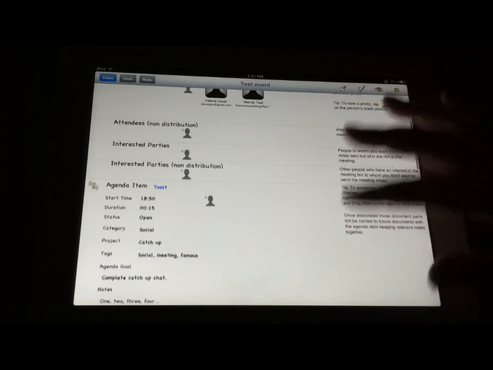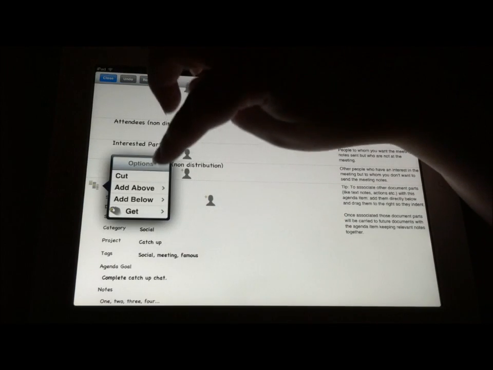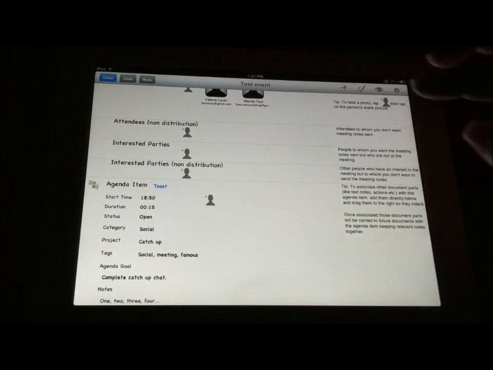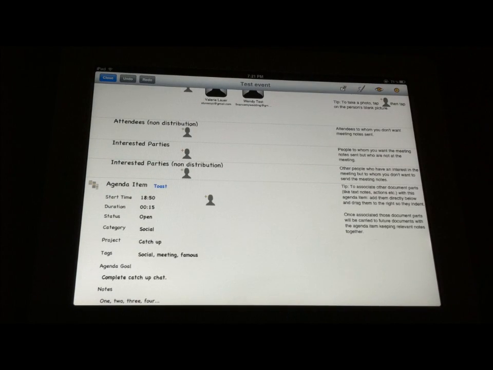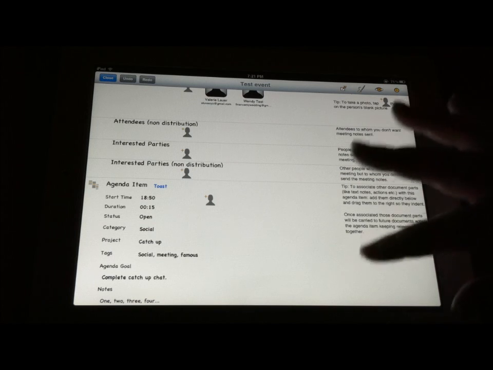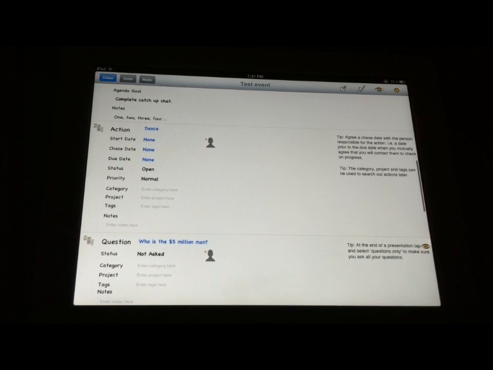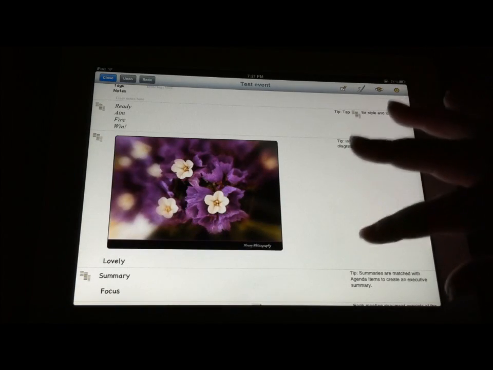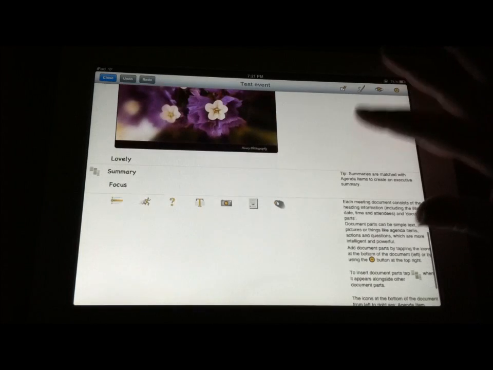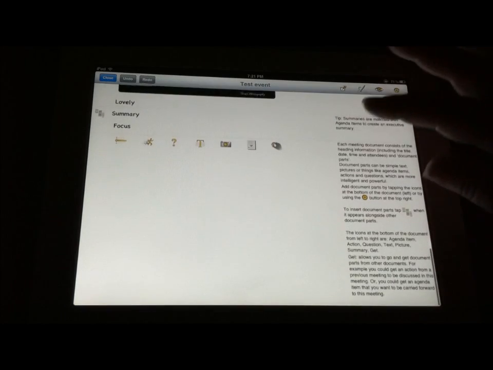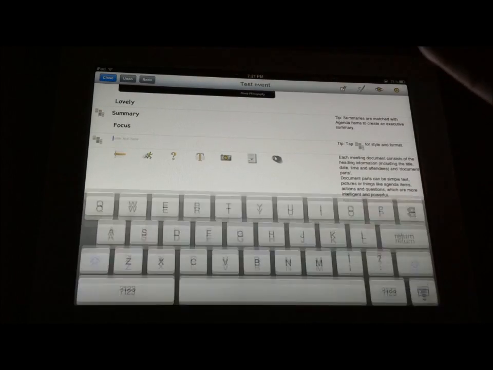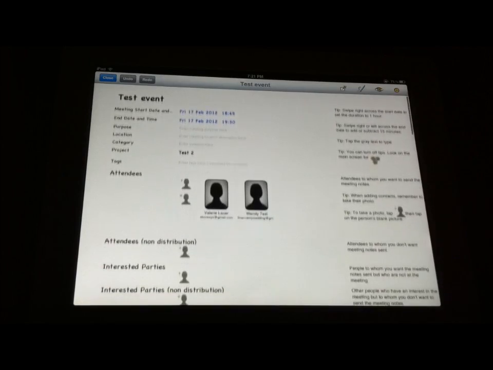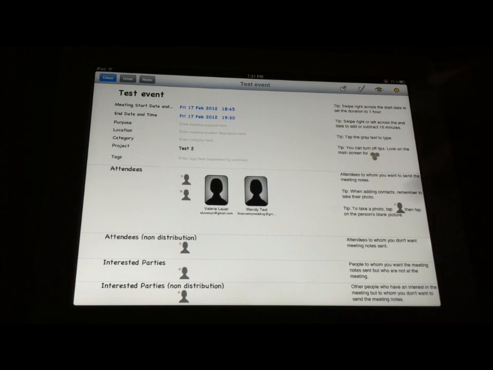Agenda items you can set organized by time. You can either tap here to add below or above, and again, get from a different document, or you can cut to cut things out. And again, here are your tips. They're associated with other document parts when the agenda items are there. So just mind-blowingly easy navigation. You can add actions, you can add questions, you can add, again, photos and other content. You can add a summary, and all those are available here at the bottom too. If you wanted to add a text box, for instance, you would just tap there, or a question, you would just tap there, and it would automatically come back up. So super easy to navigate, really cool and customizable.